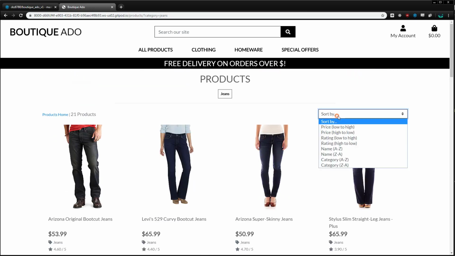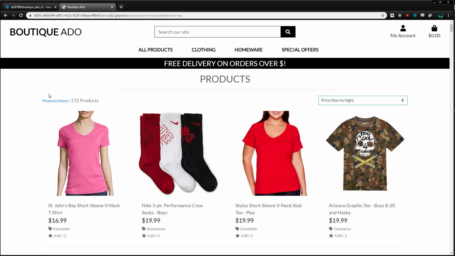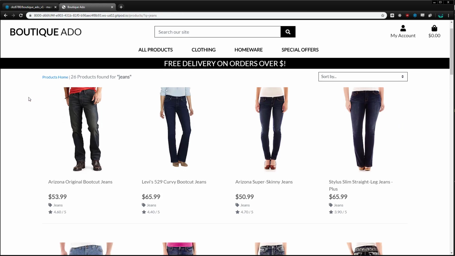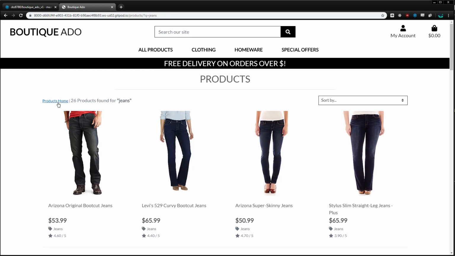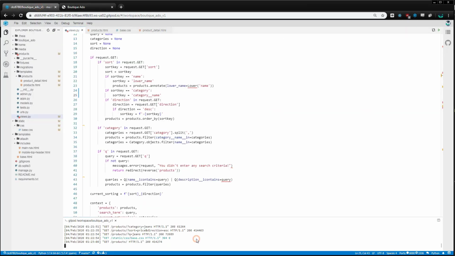The drop-down box looks good and updates accordingly if I select price from the nav bar. And if I run a search for jeans, I do in fact get all jeans, a count of the products, what I searched for, and a link back to the main products page. This all looks really good, so I'm going to go back and commit my changes.